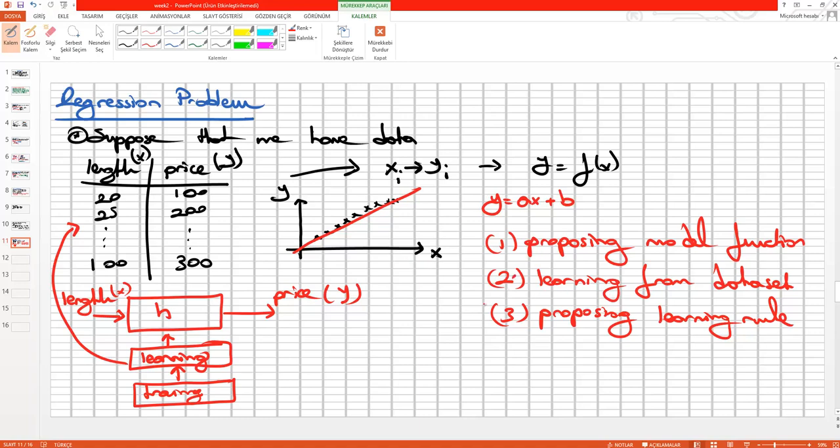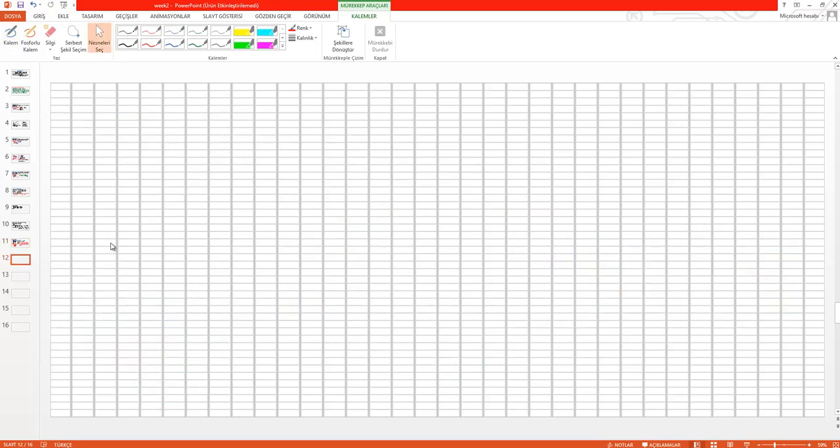And how can we learn this data? By using the energy function, which I explained in the previous session. Okay? And so, model selection. We have three phases in here. Firstly, we need to create the model selection phase in here. Okay?